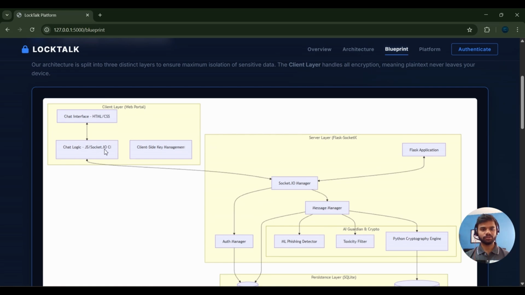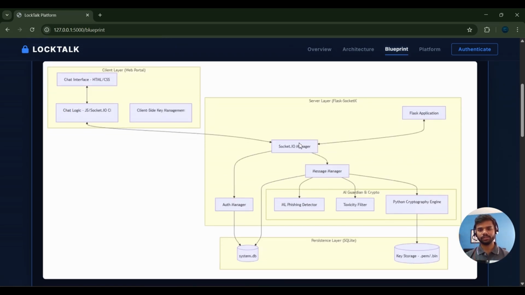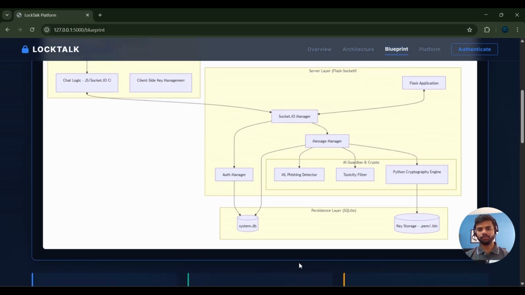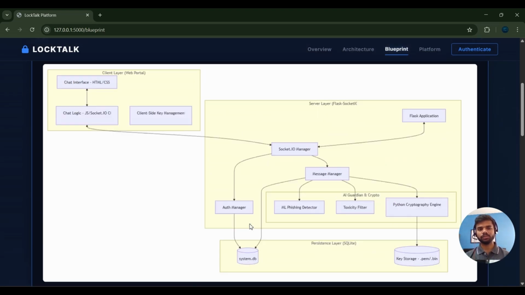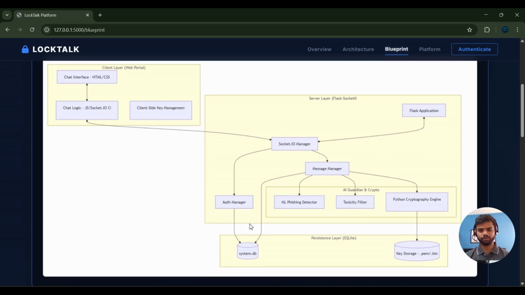The client layer handles chat logic, Socket IO, and key management. The server layer simply manages the backend part: the ML phishing detection, toxicity filter, and Python cryptographic engine. And the persistent layer simply manages the key storage and system database, where all the messages and user details are stored. So this is the system architecture of this LockTalk project.